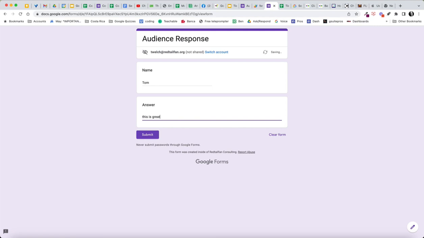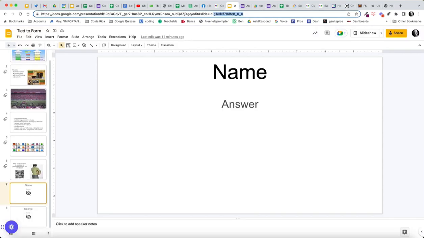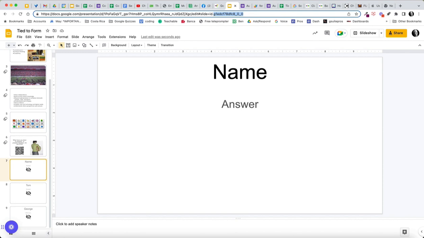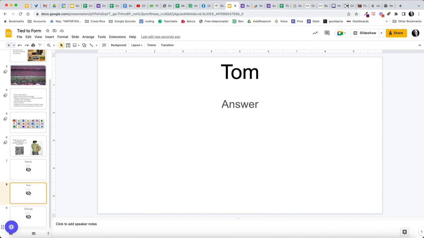And go ahead and submit. Let's see if it's working. And there we go. And notice that Tom's comes in right above George's. So every time, the most recent answers are going to come in.